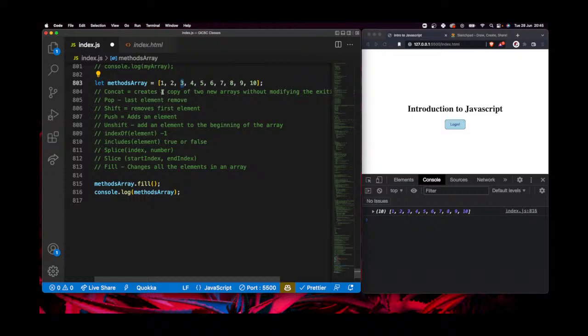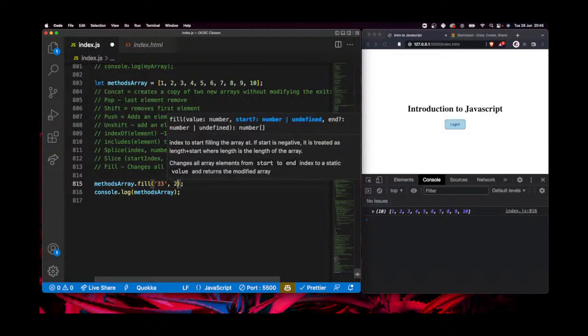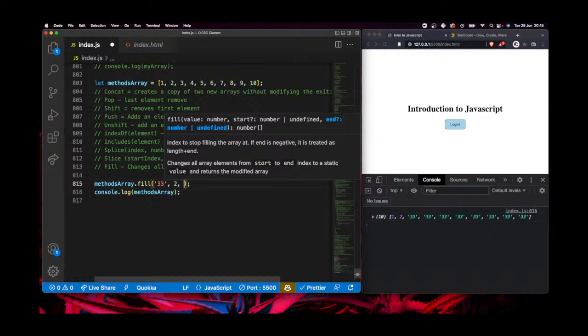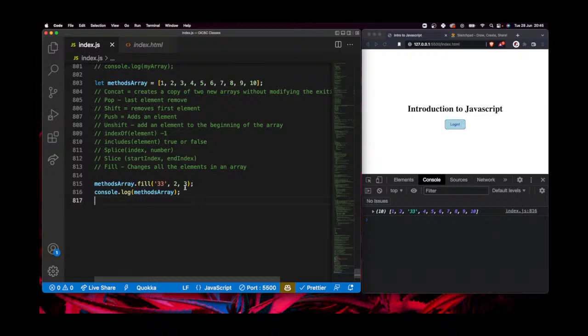Definitely, counting in an array starts from 0. So we have 0, 1, 2. So 3 is at the index of 2. So let's say we want to replace 3 with 33 as a string. So we'll do 33 and then we target the index of 2. When we target the index of 2, it starts from the index of 2, but it runs all the way to the end. So what we can do is we start from the index of 2 and we ask it to end at the index of 3. So it doesn't affect any other number, it only affects 3. Does that make sense?